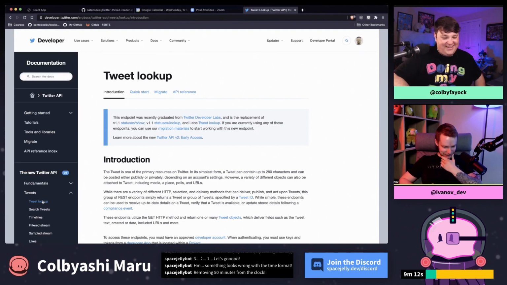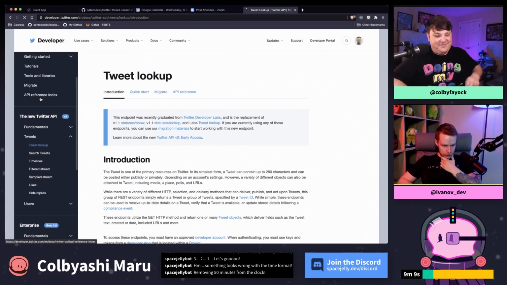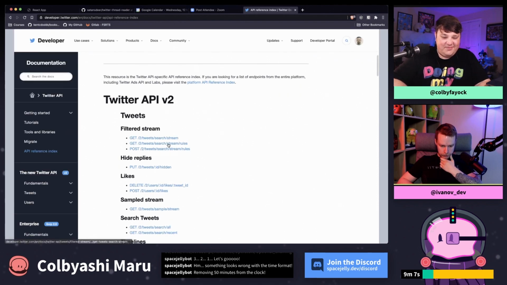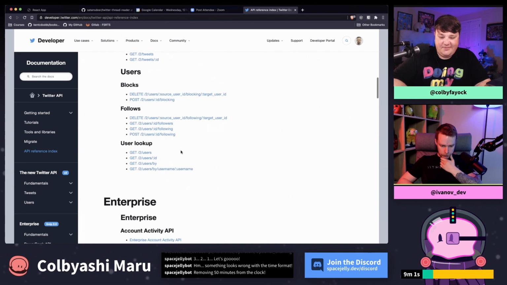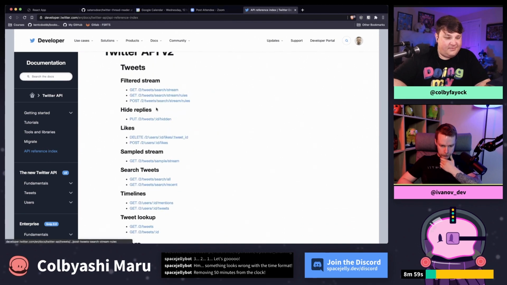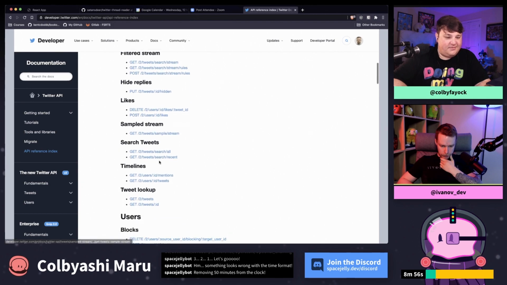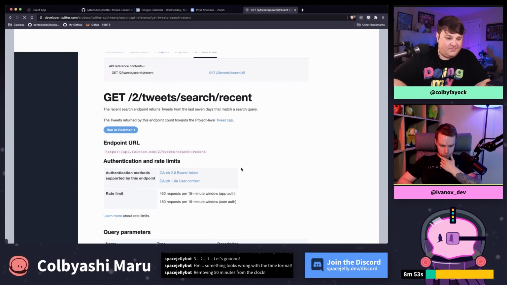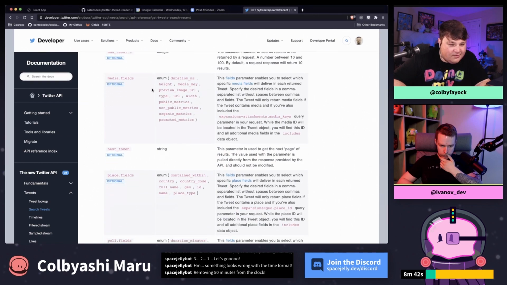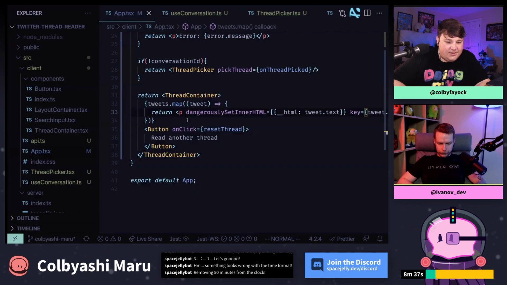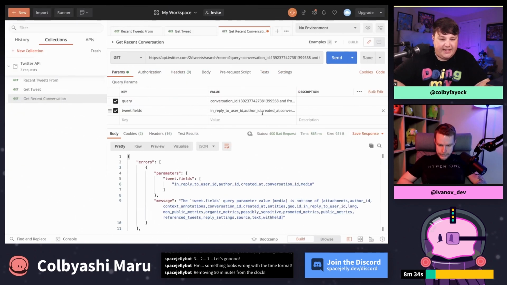Yeah. Tweet lookup. Where is the API reference? And then we need to tweet lookup. I think we want this thing, recent search tweets, expansions. Media fields. Yeah. So you're essentially trying to find the property where that media exists in that request, right?